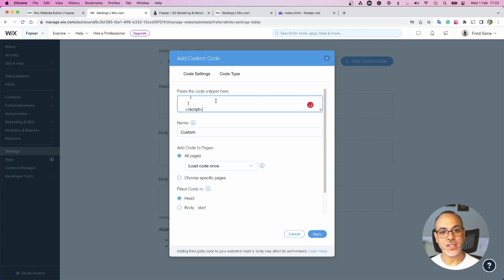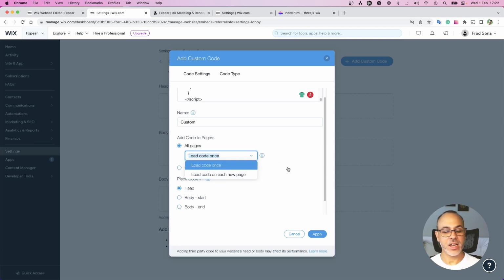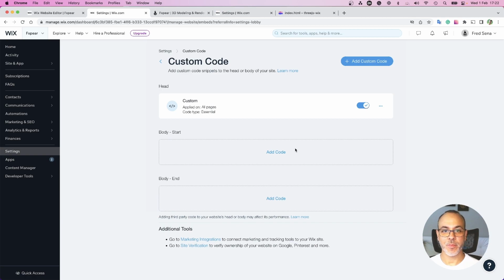So you paste it here, and I want this on the heading. I could do it for the entire site or for some specific pages. For now, I will leave it for all the pages. And then you can give it a name if you want to, because you can have more than one script being applied on the heading of your page. Then you hit apply, and nothing will change.